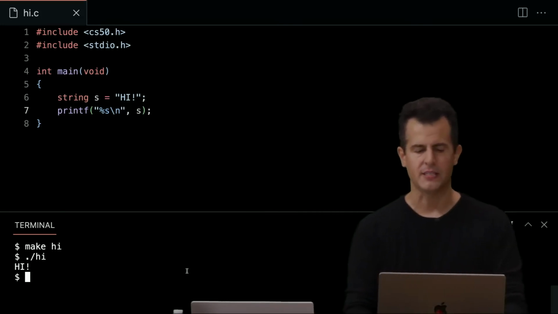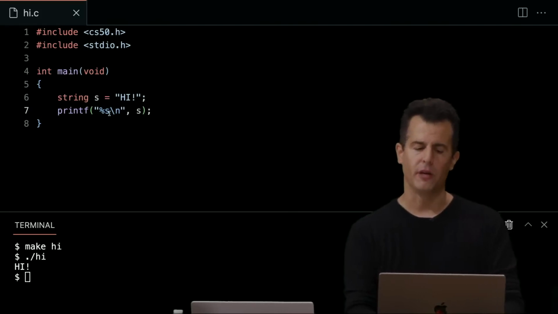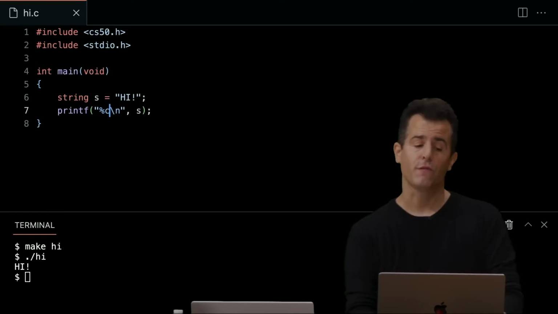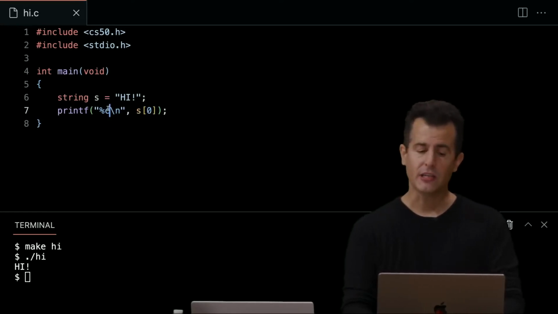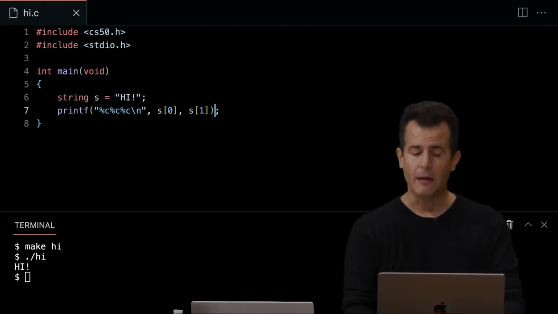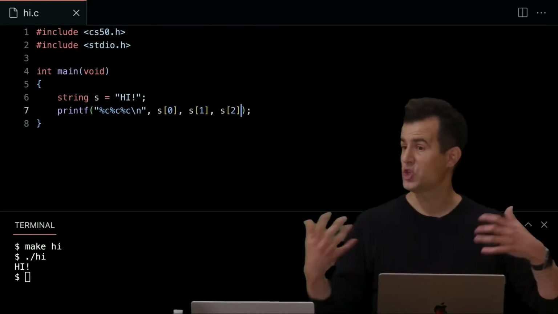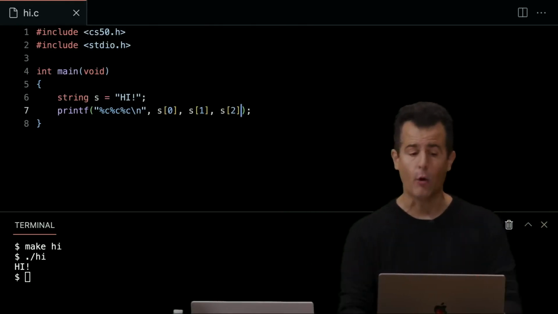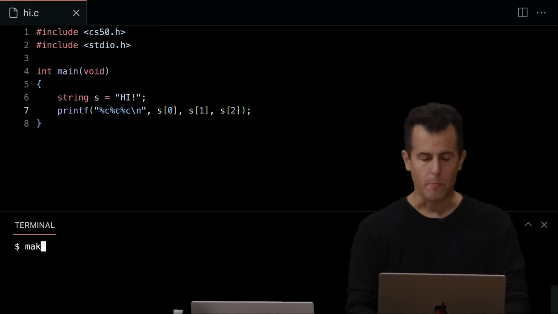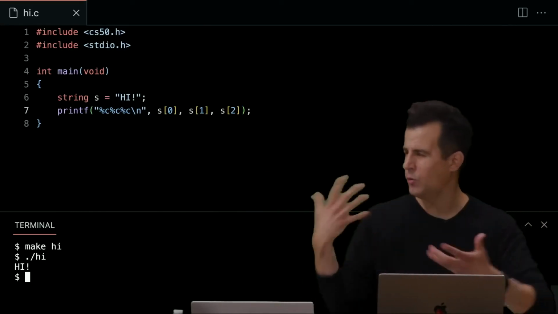Well, how about this? Let's poke around further with today's primitives. Even though s is a string, I could technically print out its first character with %c by doing s bracket 0. I could print out its second character with %c by doing s bracket 1, and its third character with s bracket 2. So this derives logically from my understanding now that strings are arrays. Let me do make hi /hi, and no visual change, but I'm just tinkering around.